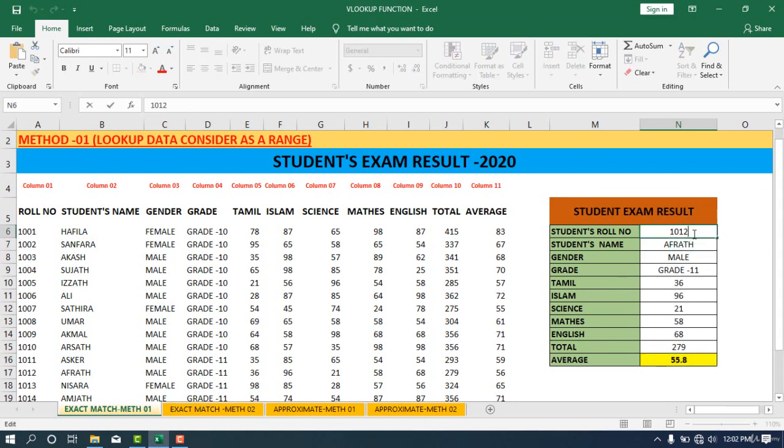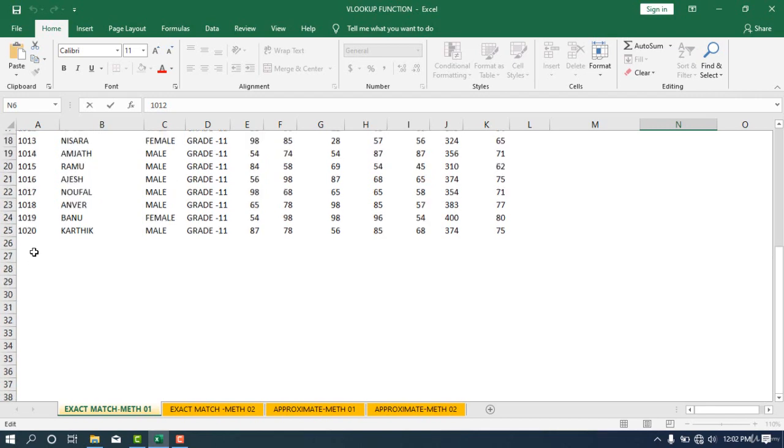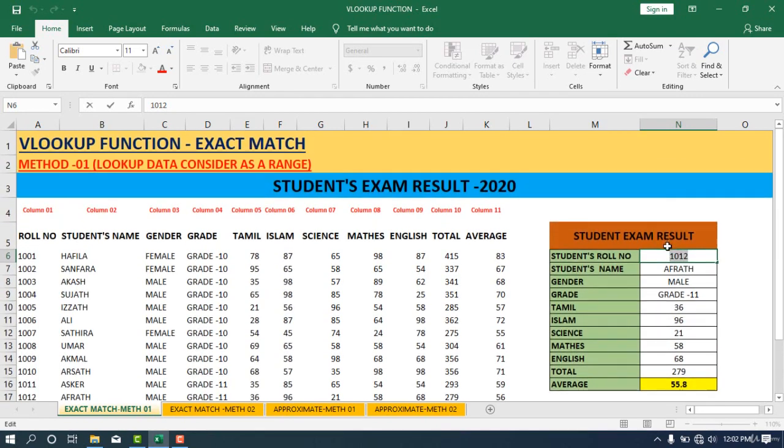If you type the wrong student roll number, it will come as an NA error. It means not available. For example, there is no 1021, right? So I'm going to type 1021. It will come NA. NA means not available. So if the roll number you enter is wrong, it will come as an NA error. But if you write the correct one, the right data will come.